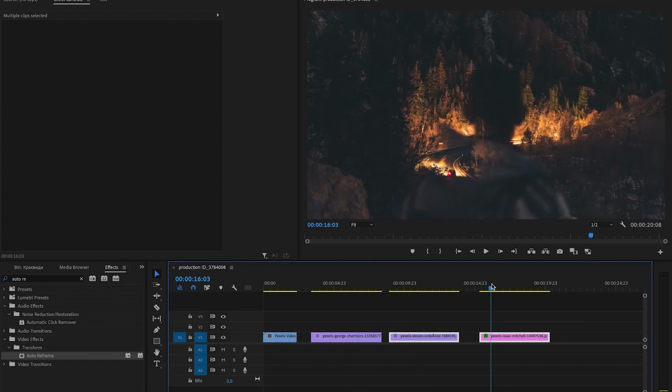Also, I want to say, if you cannot find this effect in your Premiere Pro, most likely you have an old version of the program and it needs to be updated.